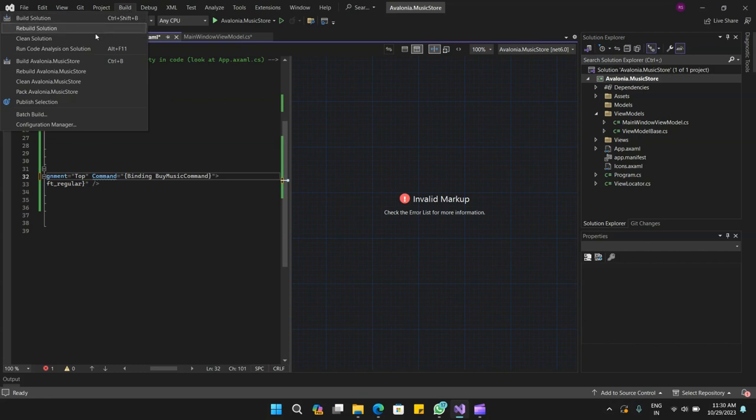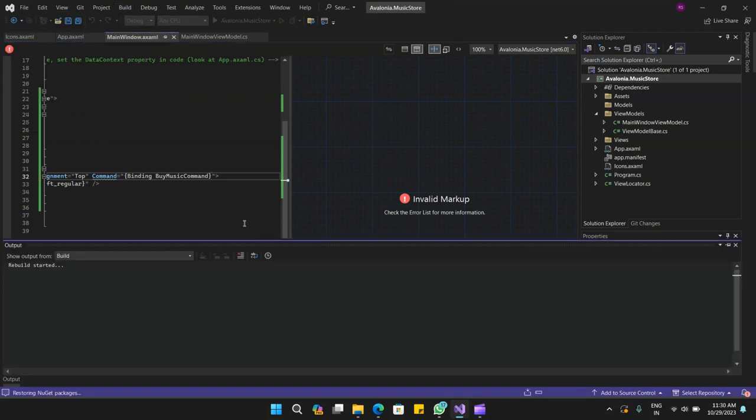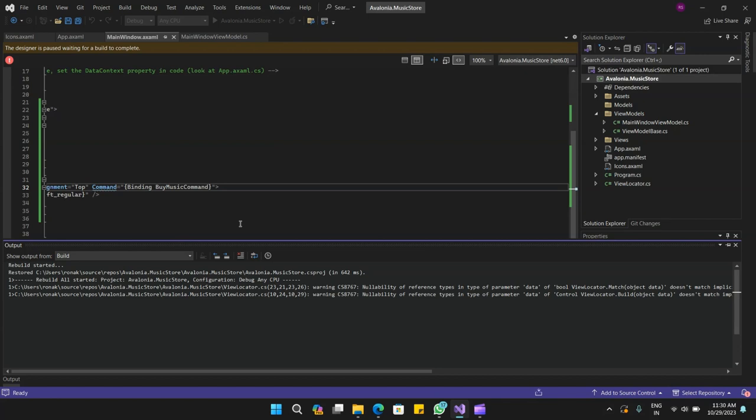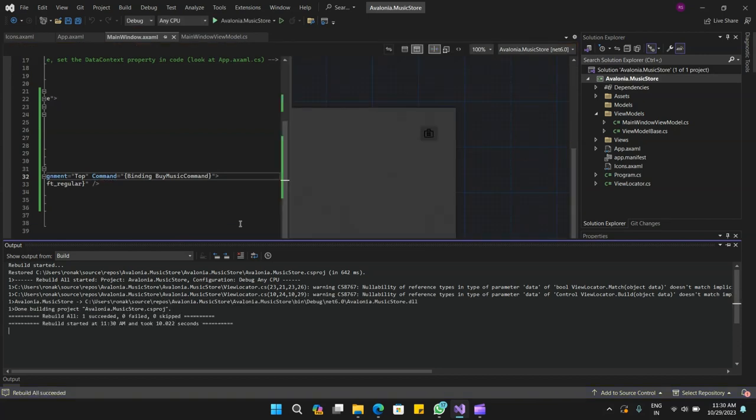So let's build it once. Okay, so the Command attribute of the Avalonia UI button determines what happens when the button is clicked. In this case, the data binding expression links to the BuyMusicCommand property of the underlying view model. To confirm that this is what is happening, let's click on this debug to compile and run this project.